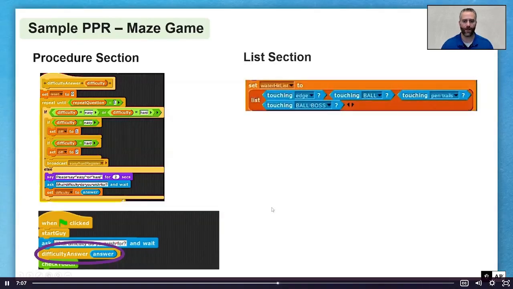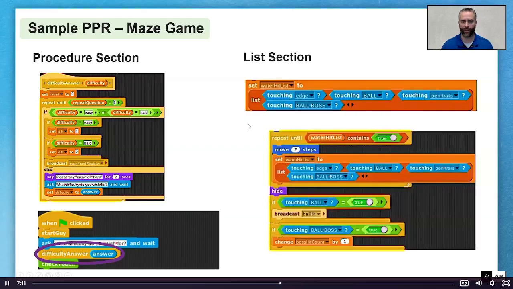All right. In the list section, we can see this list called water hit list. And then you can see water hit list is being referenced in this repeat until. And so we are using that.